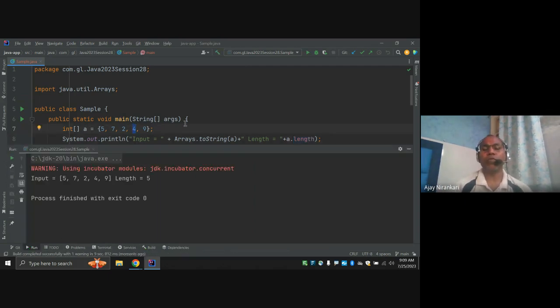Let's say I want to remove 4 or 3. So our objective is, let's say 4 should be removed, and the output should be 5, 7, 2, and 9. Now the length would be 4, right? Because I just want to remove this block.